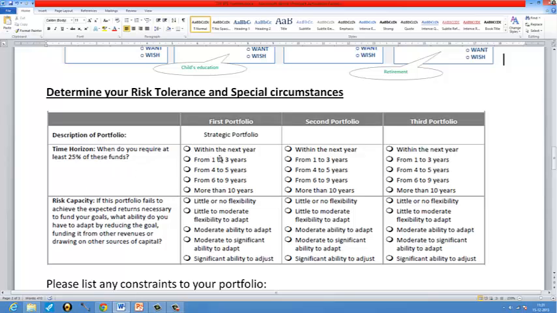So please specify what are your requirements from each of these portfolios. What is your time horizon? What is your risk-taking capability on each of these portfolios?